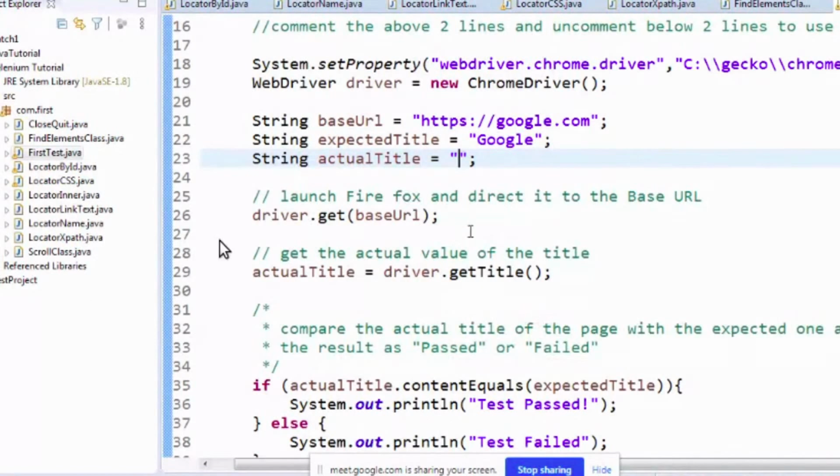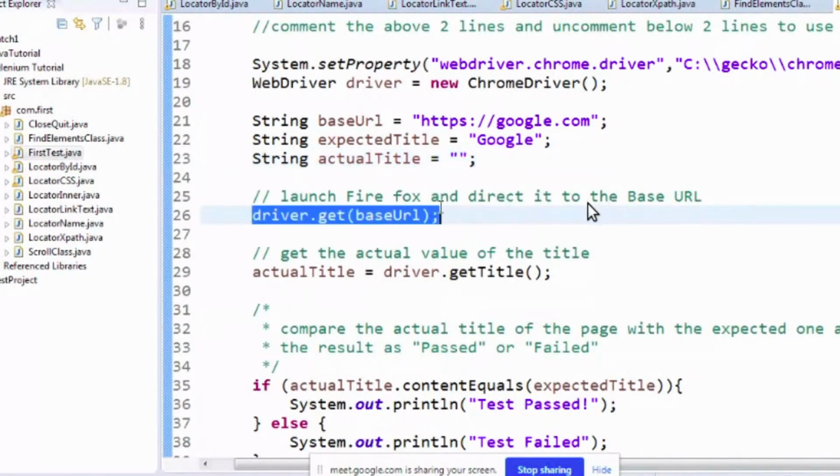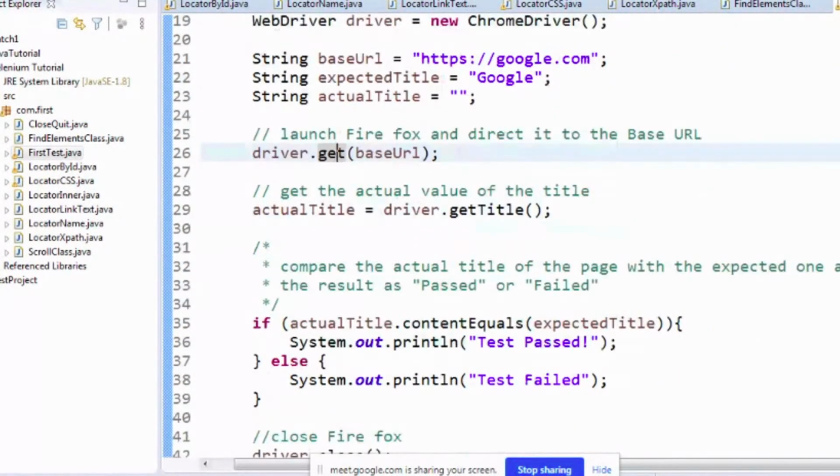So to get the title of the page, first I need to open the page. With this line, driver.get(baseURL), the get function is used to open the URL. You can open any URL, either Facebook or Google. In short, this get function will open the expected URL that you want to open.